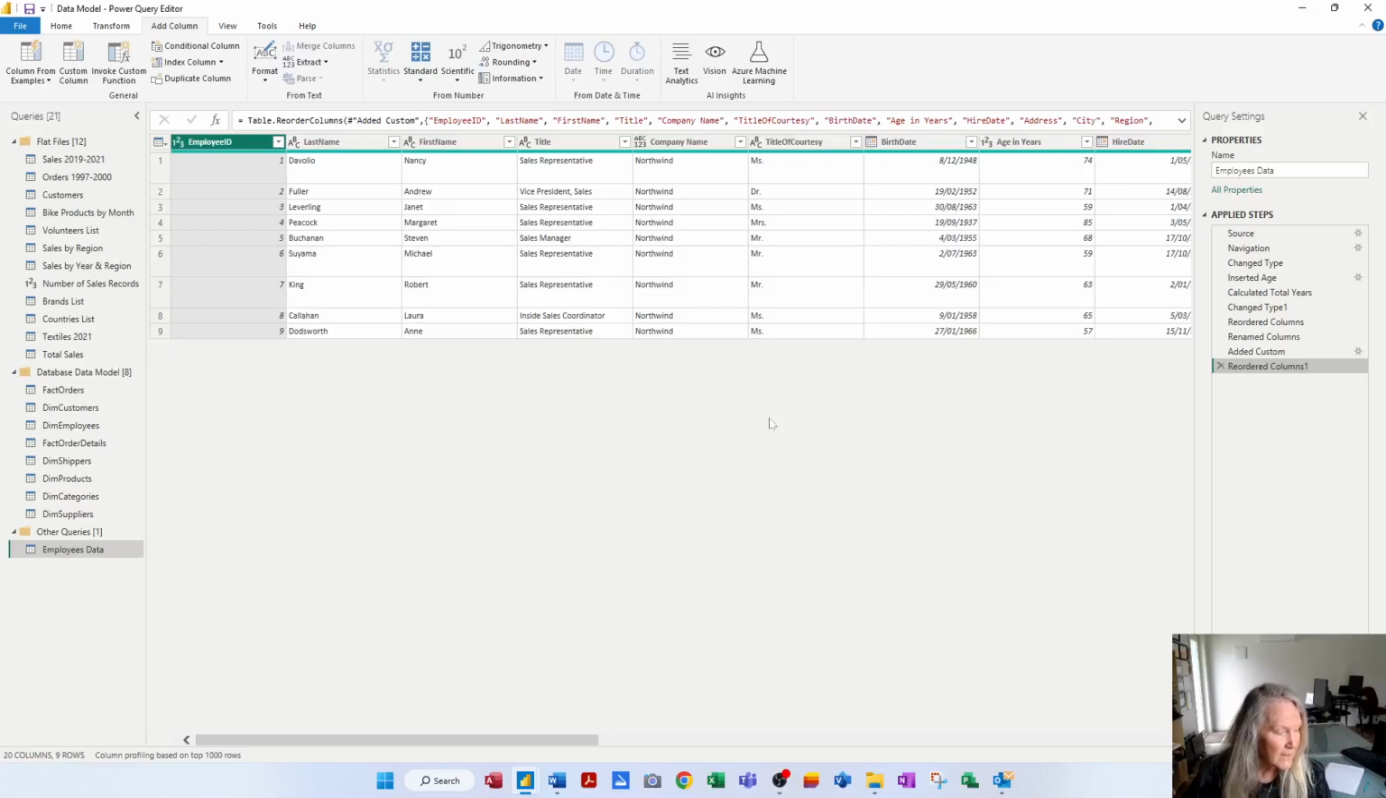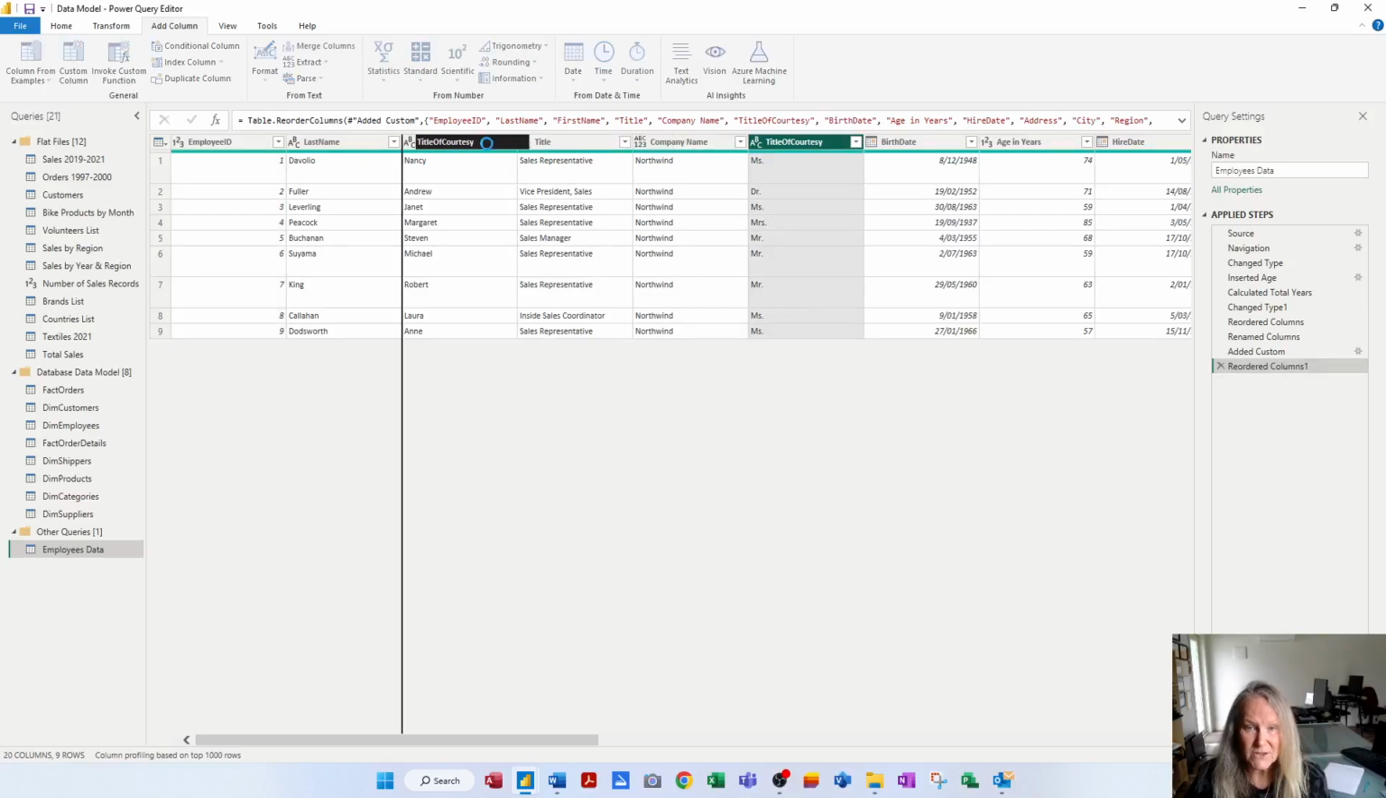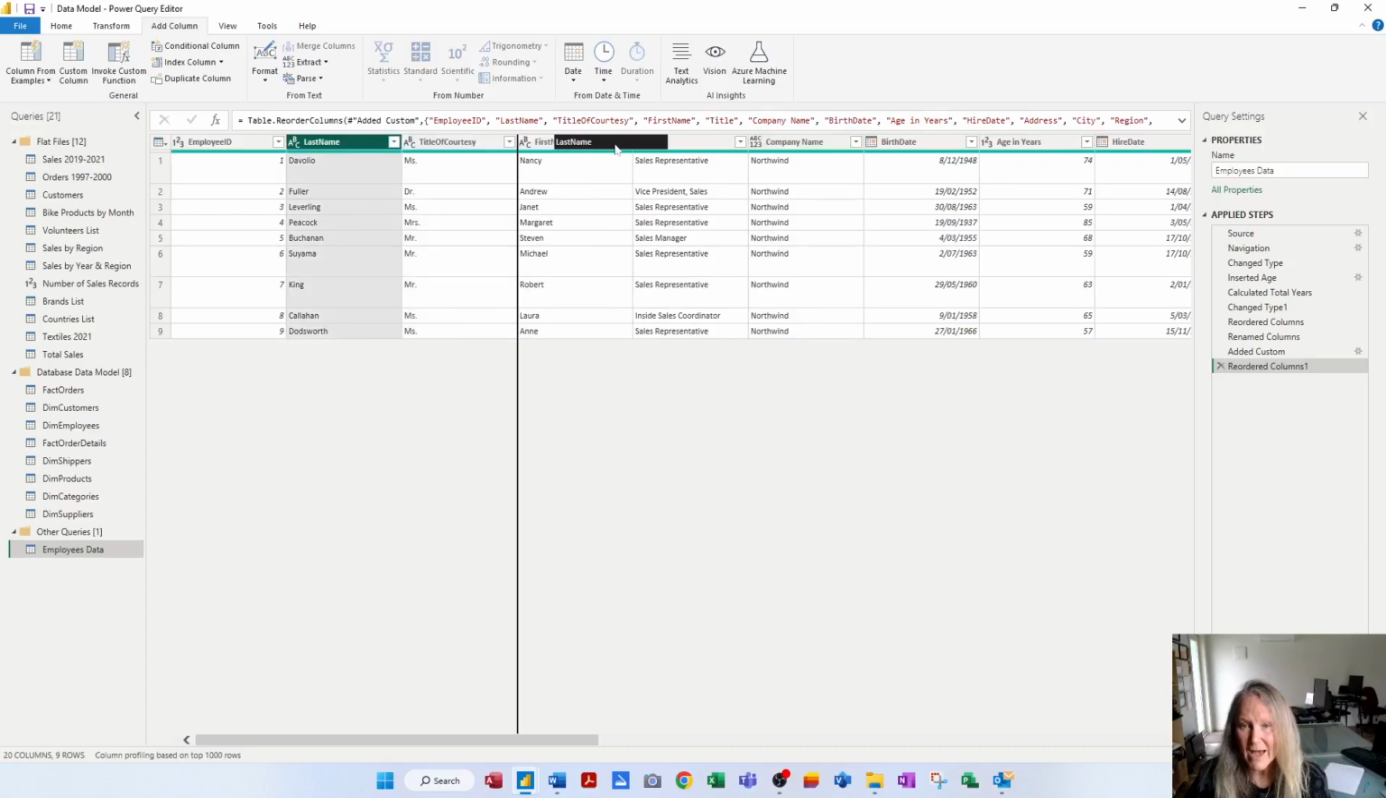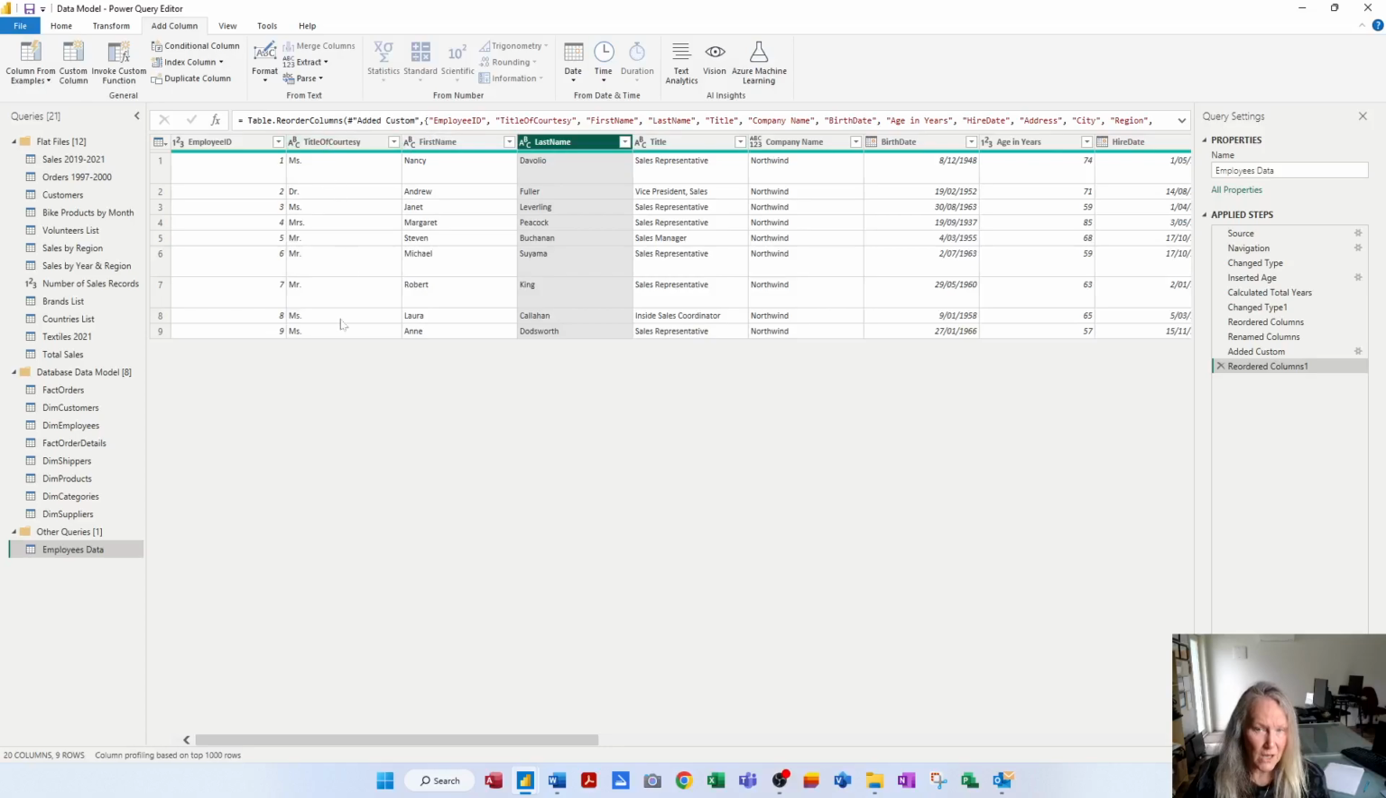Excellent. Now what I want to do is move some of these columns. I want to move, for example, title of courtesy and put it before first name. So I simply drag title of courtesy and drop it before first name. And I want to move last name after first name. So I've got title of courtesy followed by first name followed by last name. And I want to merge these three columns into one column, and I'm going to call that full name.